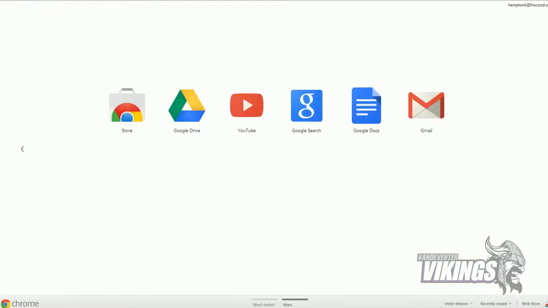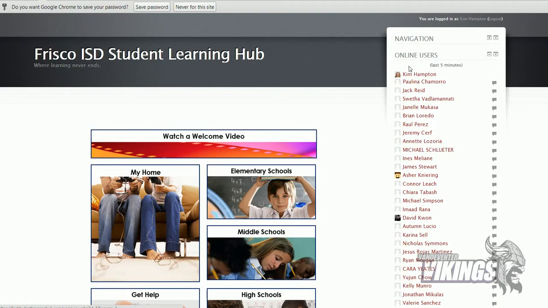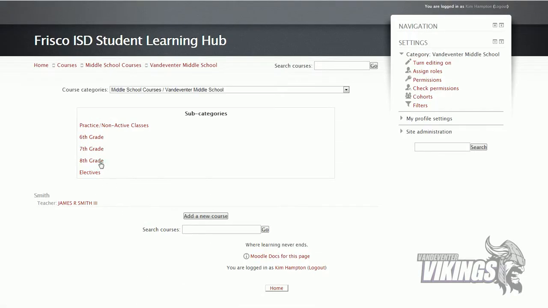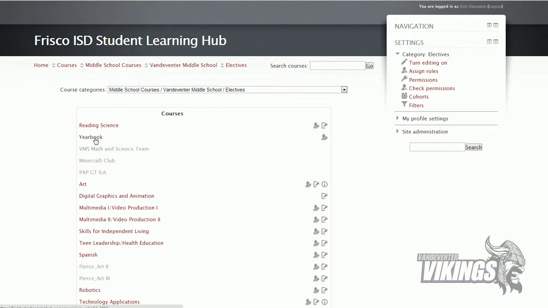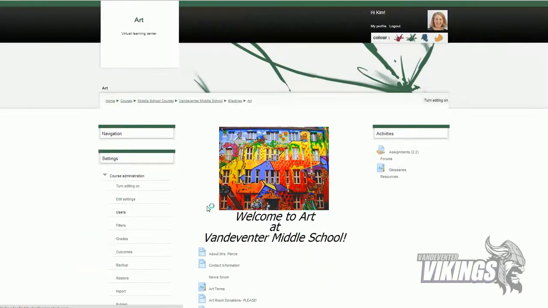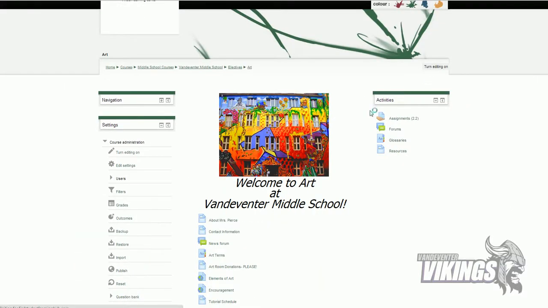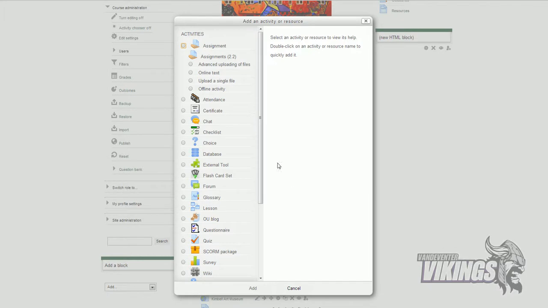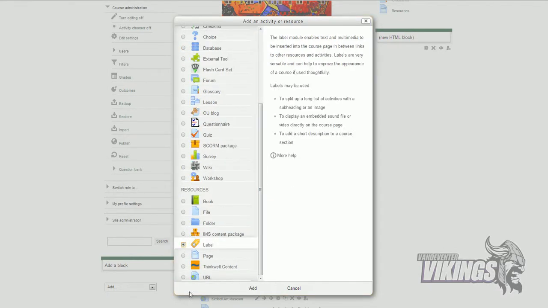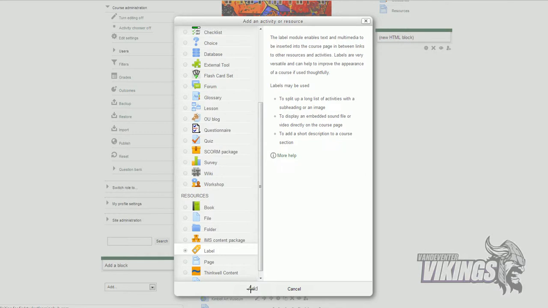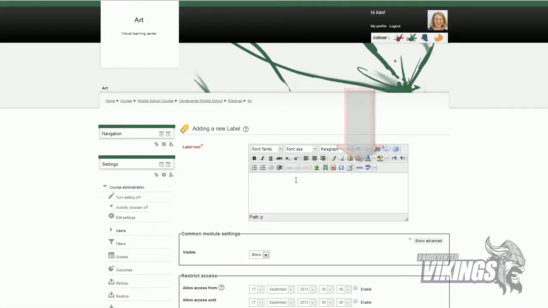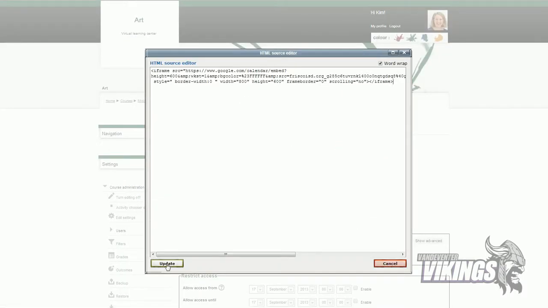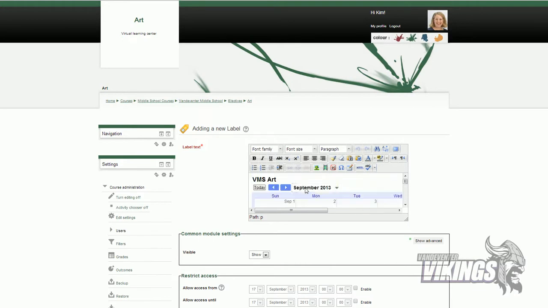So now I can go to the Moodle, and I'm going to go to my class. What I'm going to be doing, make sure you turn your editing on. I'm going to be putting an activity or resource in here, and it's going to be a label. And the key here is that you don't just paste that code in the label text. You click on HTML and you paste the code there and hit update, and it will put that whole calendar right in there.